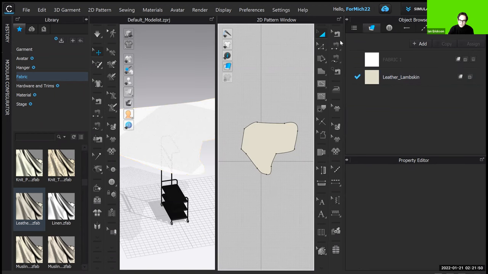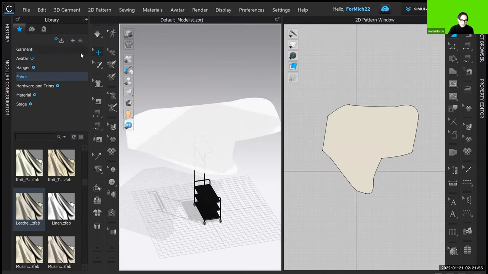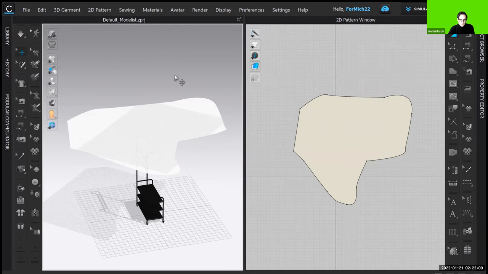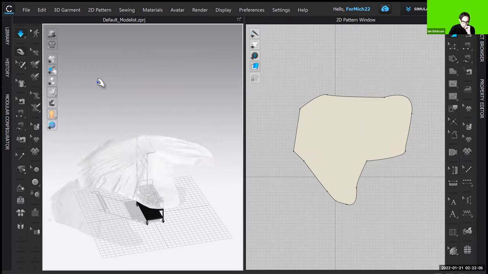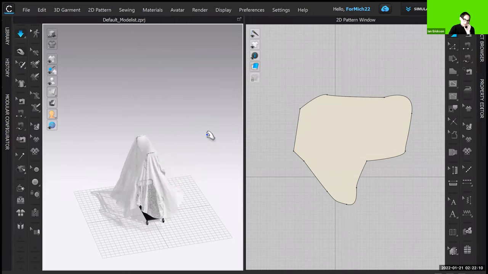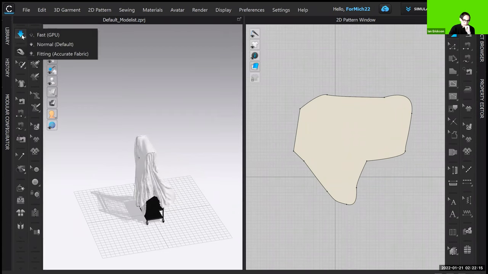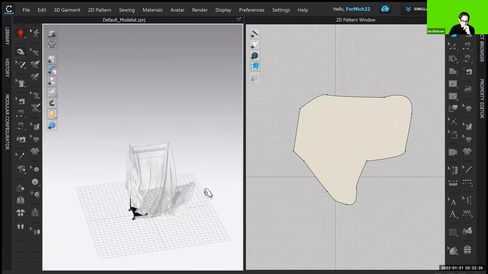But for now, we'll just keep the standard leather lambskin, collapse everything, and we will run the simulation one more time, and we should be in pretty good shape now. Okay, sweet. Yeah, so pretty good. Once you have a simulation running for final fidelity and exports, you can switch by clicking and holding to fitting, which is the highest simulation setting, and allow the mesh to settle.